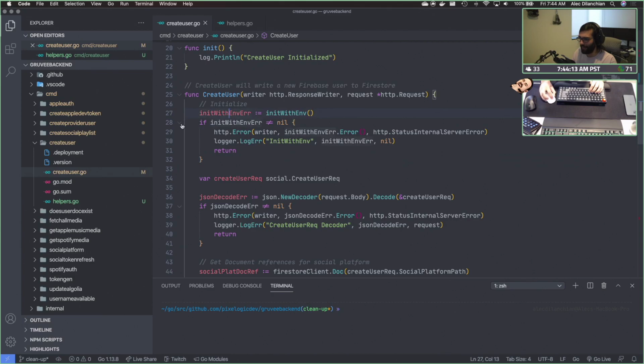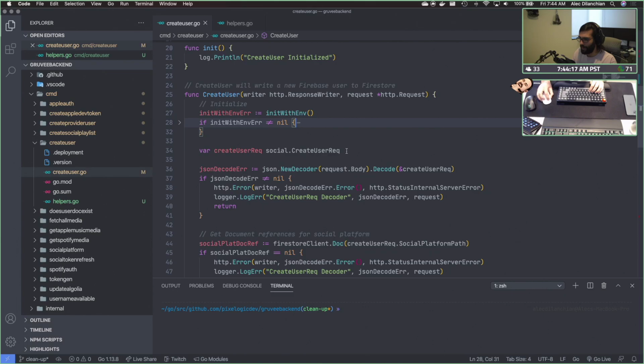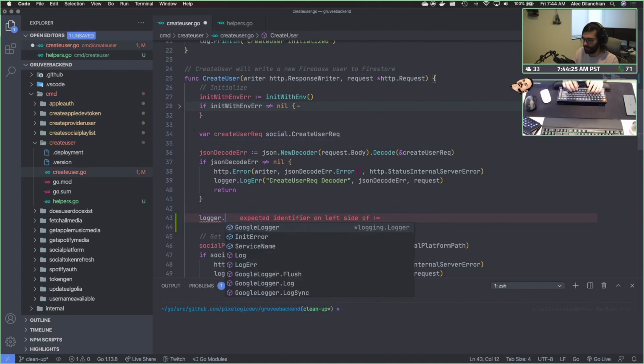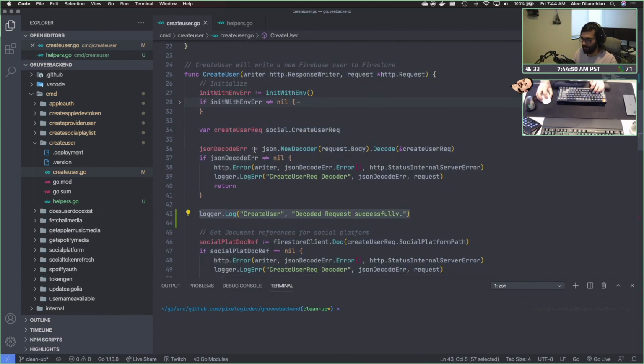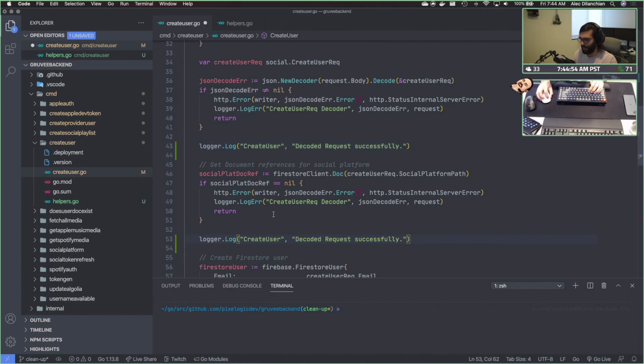All right, so init with env error, that's good to go here. We're already logging to our logger. And then at this point, we can say logger.log. What is this thing here? Create user. It's the operation, and then the message that we're going to use here. Decoded request successfully. Okay. Looks good. And then get document reference for social. So then we can say received social document reference successfully.